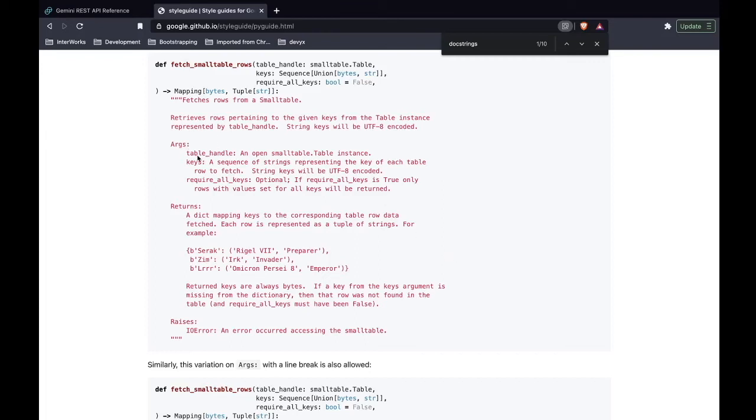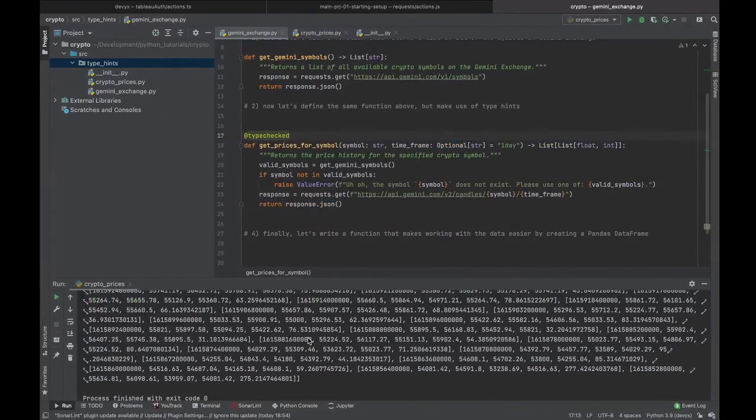So we see here for arguments, we could describe a little bit about our arguments. And then also for raises, we might want to just explain, oh, this thing raises, in our case, a value error. Let's explain that a little bit.